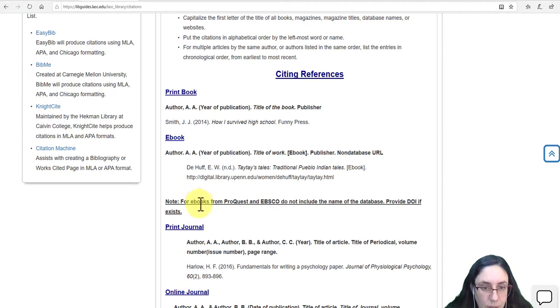So here's a note at the bottom. For ebooks from ProQuest or EBSCO, do not include the name of the database. Provide the DOI if it exists. So what I take that to mean is that if the book that I'm using has a DOI in it, I include that instead of that URL. So this might have enough information for what I'm looking for.